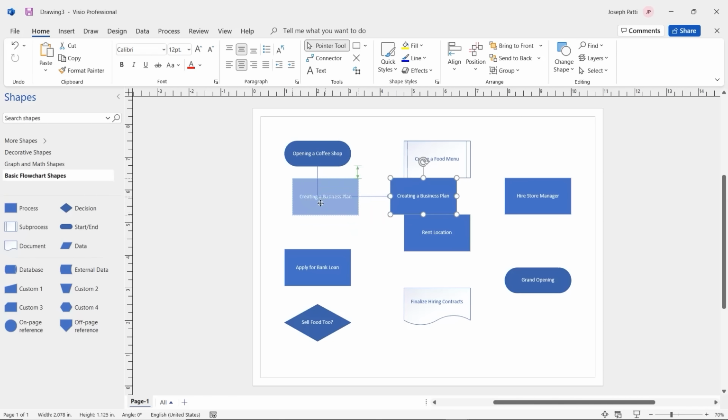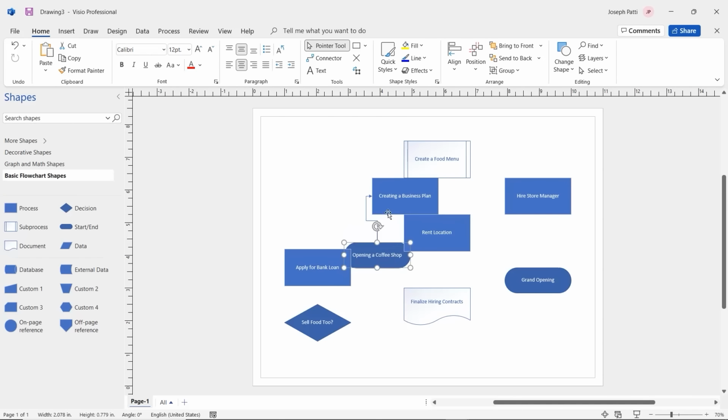So when we were in the starting position, it was going from the bottom of opening a coffee shop to the top of creating a business plan. But when I move this, it is now going from the top of the opening of the coffee shop to the left of creating a business plan. And this is an example of the dynamic connection, where if I move these, it will automatically update the connection points.